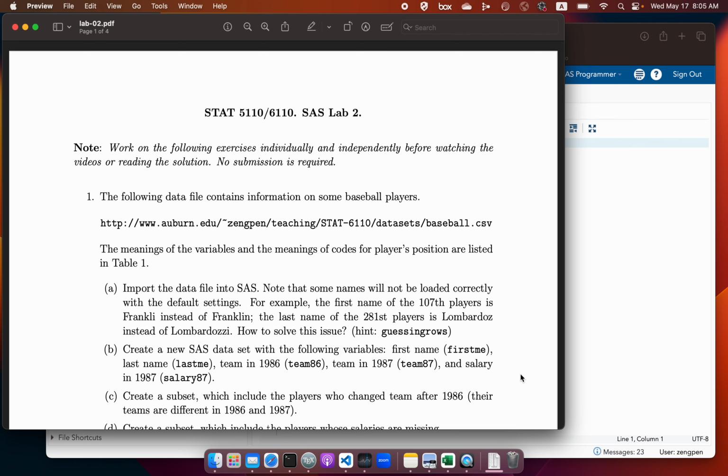In this video, we will work on Lab 2 together. Before watching this video, make sure you have already tried those exercises by yourself. Let's look at the problem.